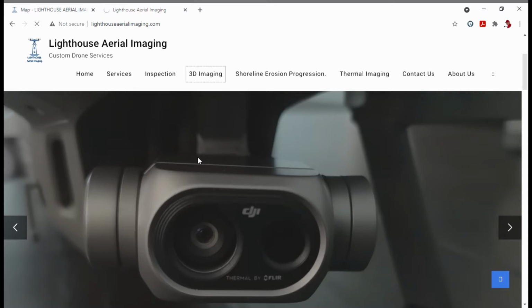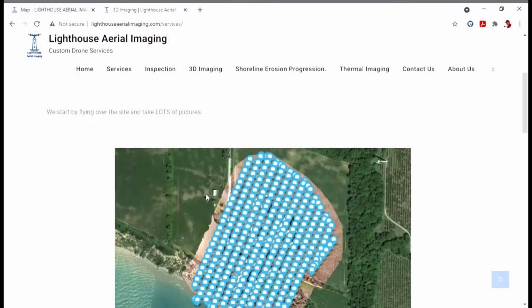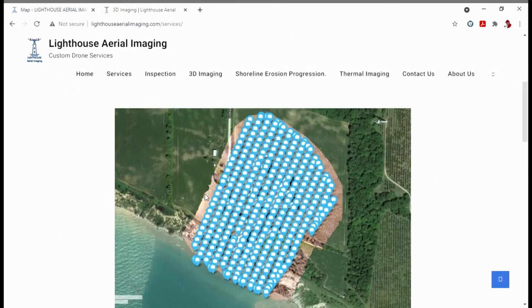So basically what we do is we come out and do a 3D image of your project. And how we do that is we bring out one of our fleet of drones here, and we take all sorts of pictures. We do a pattern of your area, and we take all sorts of pictures back and forth, sometimes several hundred pictures. I have a project coming up where I'm going to be doing over 900 pictures. And then we upload all those into some pretty advanced software. And then what happens is we send you a link.